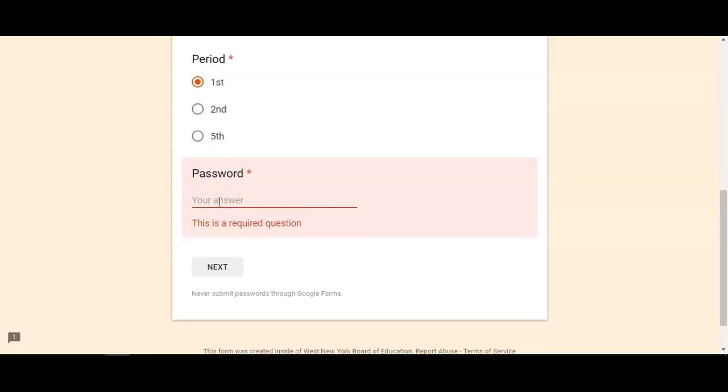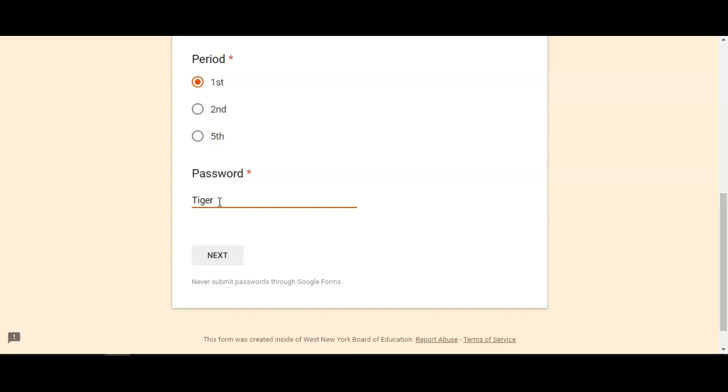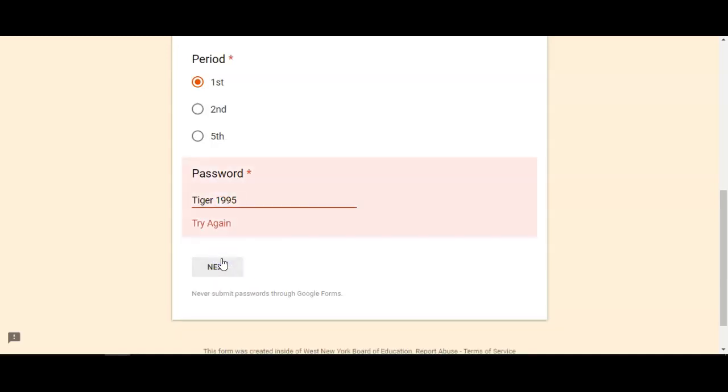I'll put in a wrong password so you can see what will happen if the student answers it incorrectly. Tiger1995. Press next. Try again. Here we have our message so the student knows that this is the incorrect password.